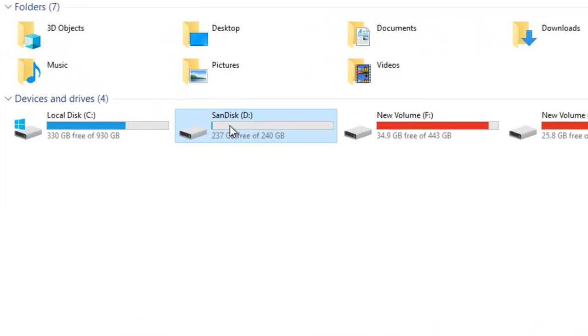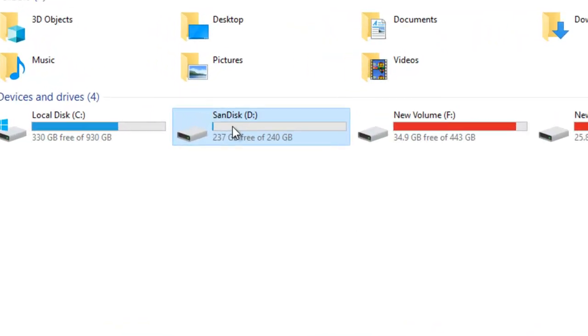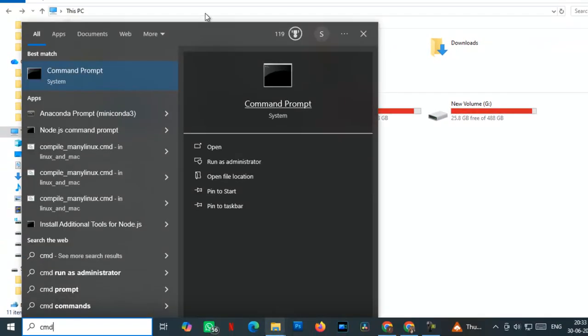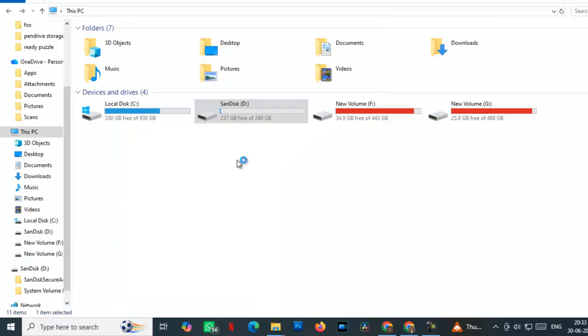So this is my pen drive. I want to check the read and write speed of this pen drive. So first of all, I will go here, type CMD, and you can see here, run as administrator. I will click run as administrator.